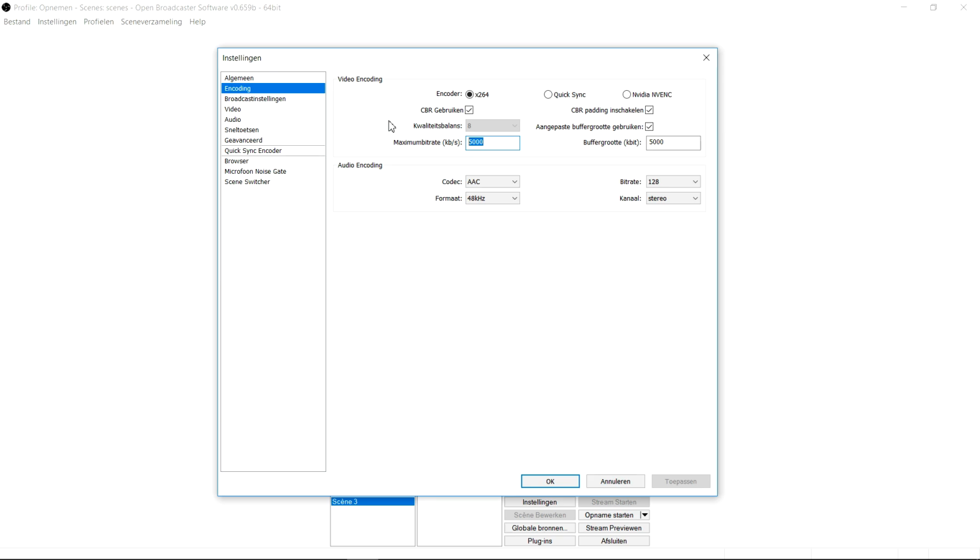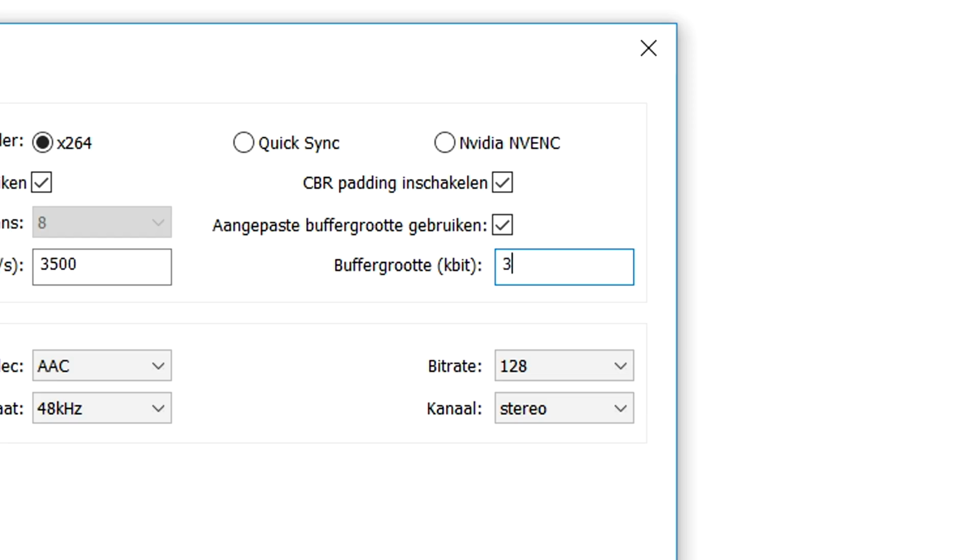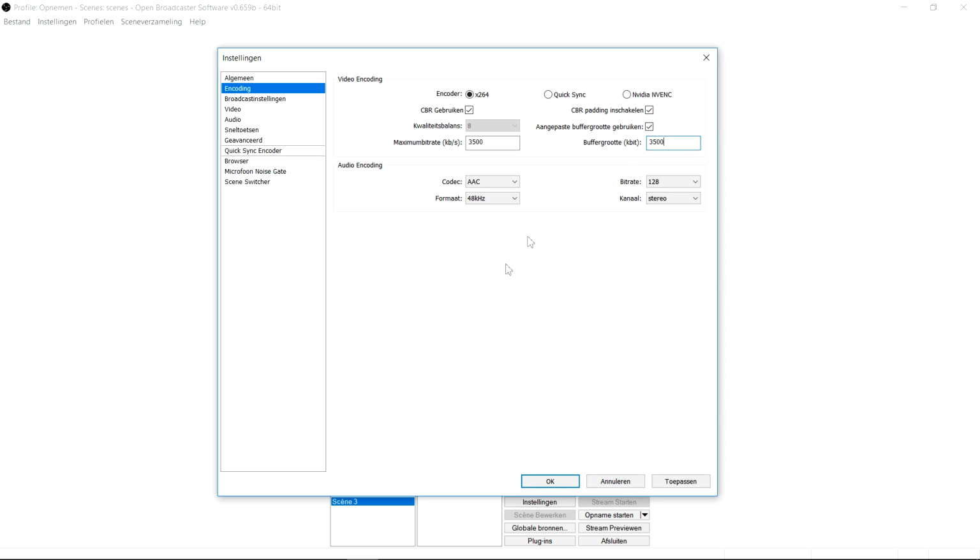So let's say that your upload speed is 2.7, you want to fill in 2700. Is your upload speed 3.4, you want to fill in 3400. But if it's really high, like 8.9, you're not going to fill in 8900. The maximum, doesn't matter what kind of upload speed you have, if it's above 3.5, you want to fill in 3500. Even if your upload speed is 15, just fill in 3500, because that is the maximum. You will also want to fill that in for the buffer size. So I'm going to fill in 3500.